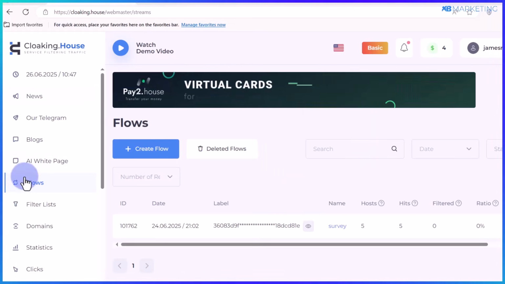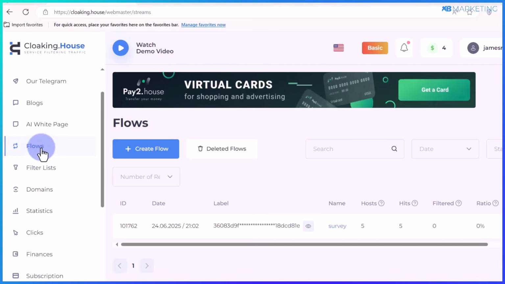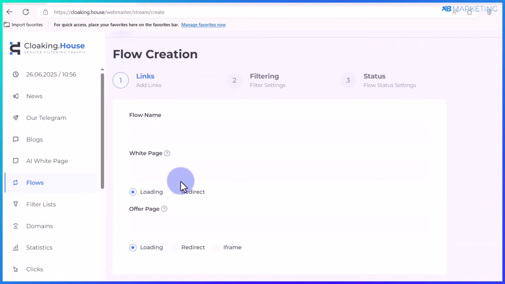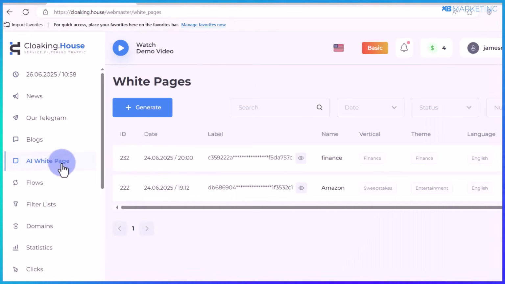Okay, all you simply need to do is to come over to where it says flows, and here you want to then click on create flow. And now before you do anything here, it's very important, you want to create a white page first. And to create a white page, you can either do it manually, or you can simply use the inbuilt AI white page generator by Cloaking.House. Okay, so you can come over to the AI white page generator right here. And as you can see, I have also generated white pages for myself.